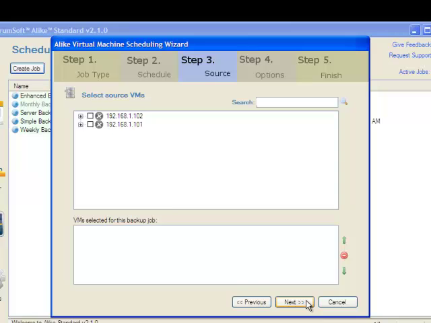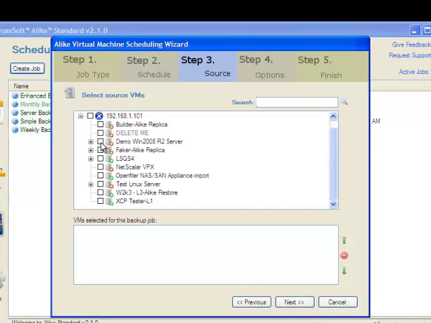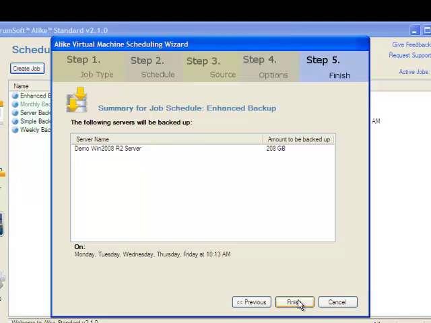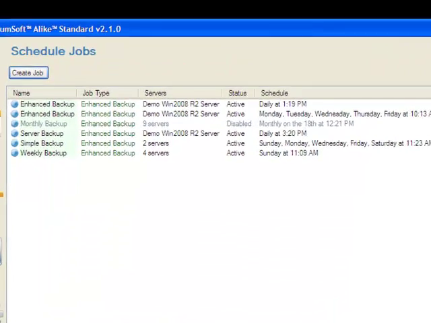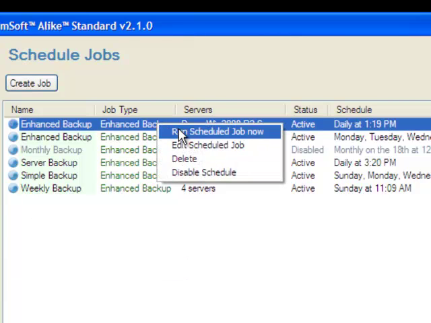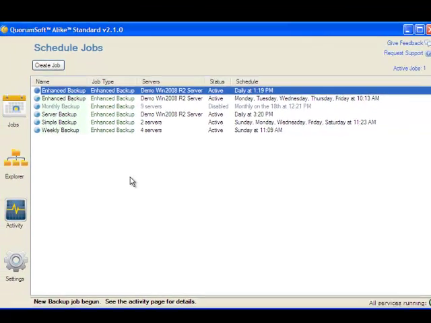Okay, click Next, and Alike will connect you to your Zen server host. So here you can see it gave me a list of all the VMs. We'll go ahead and add a few. Click Next. And on this page we have some additional configuration options you can choose if you like. Click Finish. Now our job is completed. I'm going to trigger the job to run immediately by just right-clicking. And there we go, it's started.